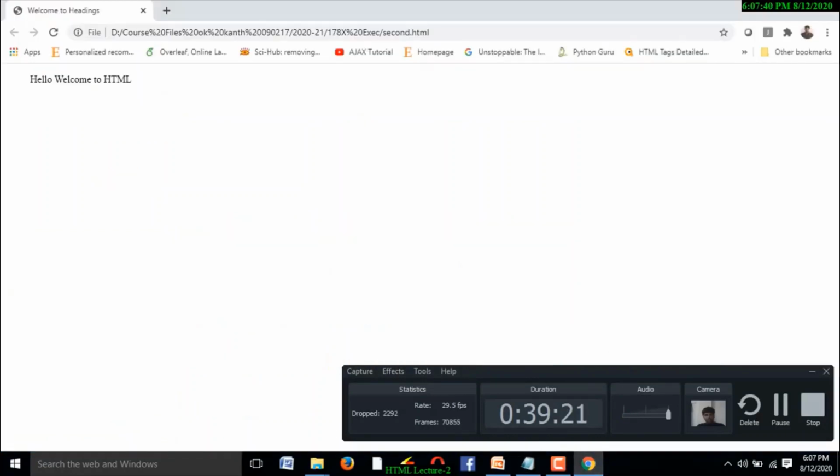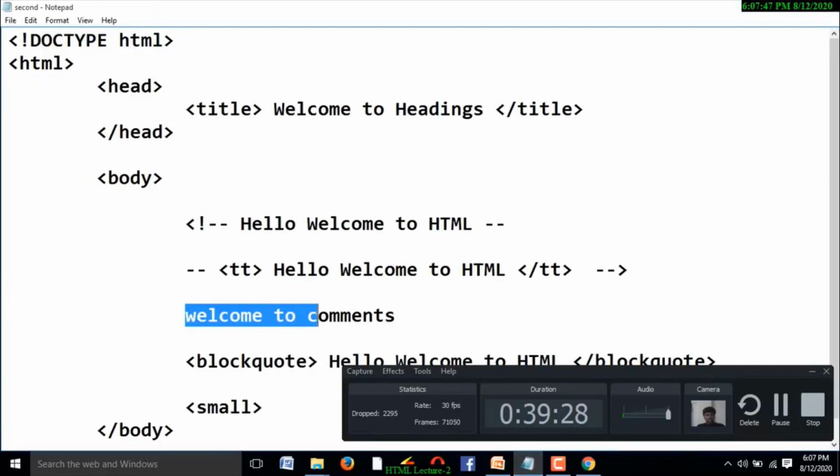And refresh it. Welcome to comments is appearing, right? That is the third line, right? This is what? Welcome to comments. Third line. If you arrange this text in comments, you are going to get like this. You are unable to see the welcome to comments.